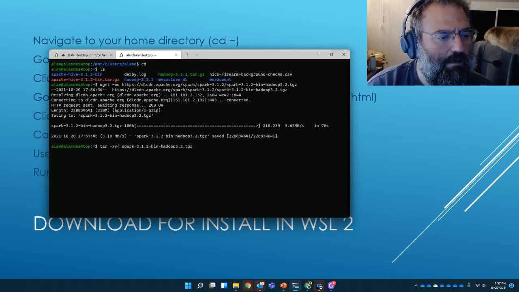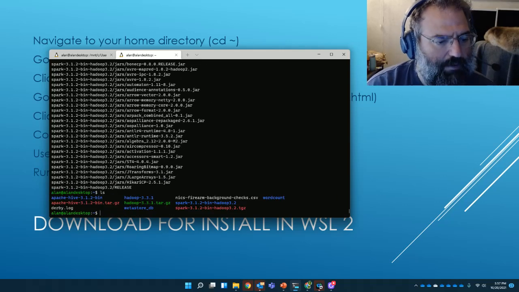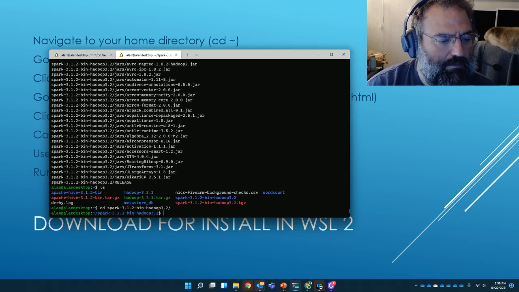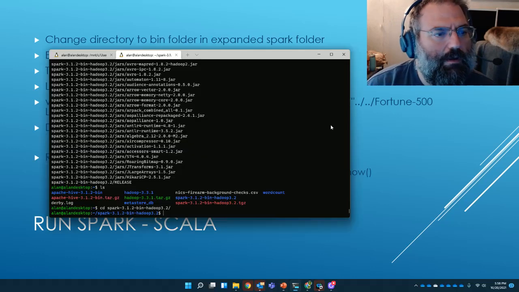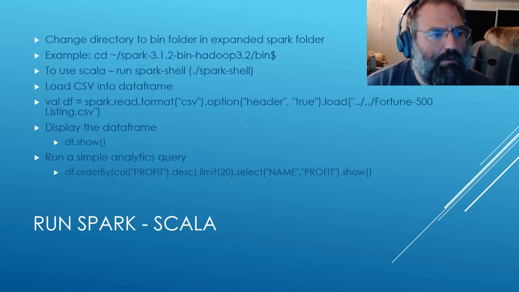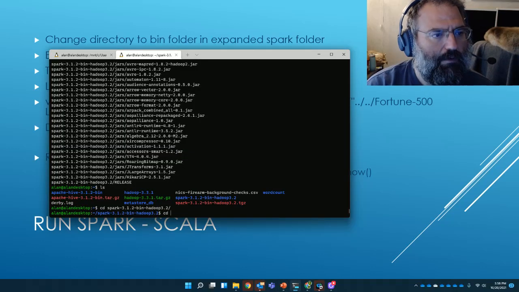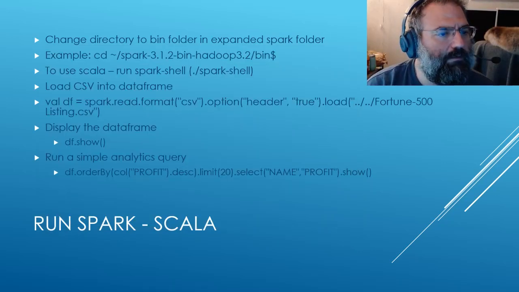Spark, and it's expanding it out for us. So really fast. And then we can go into the folder. Moving into the next thing. First thing you're going to want to do is go into the thing we just extracted, into bin. It is Spark. Oh, I'm already in there. Bin.